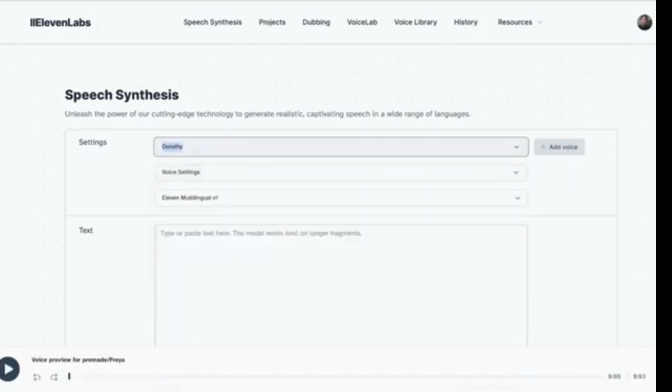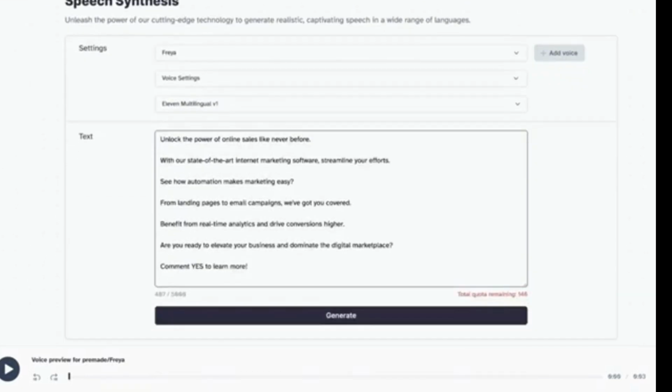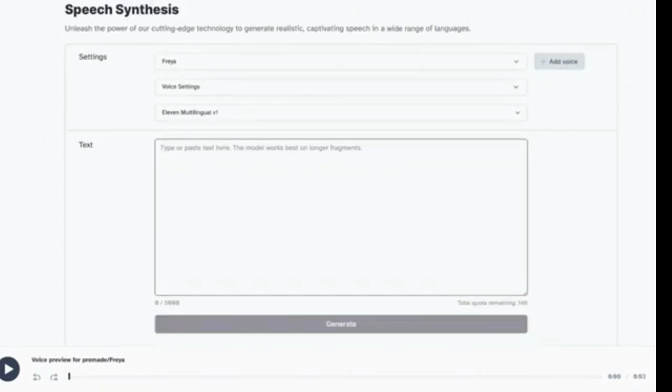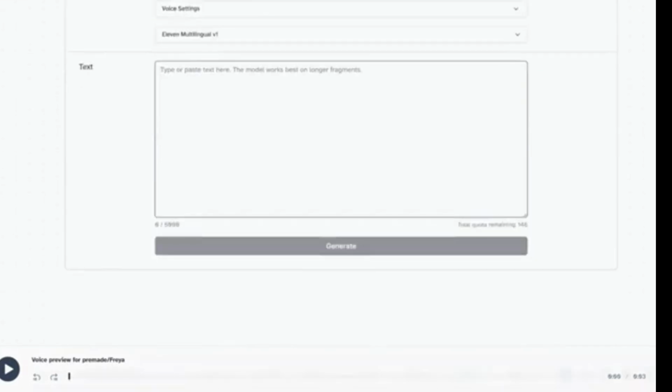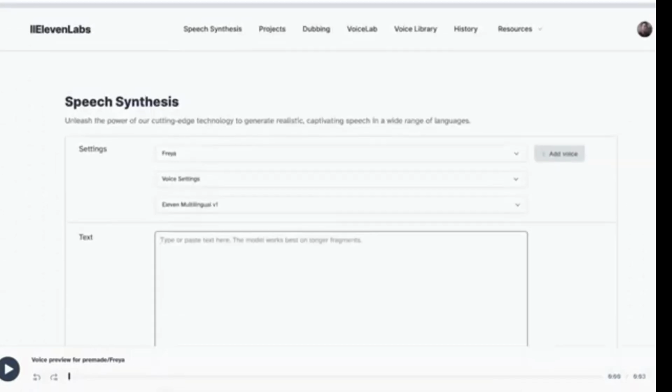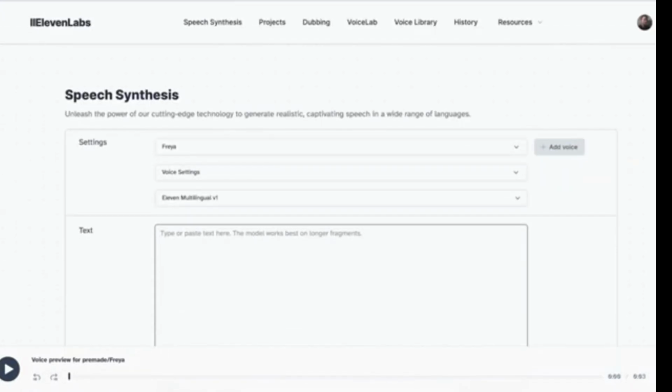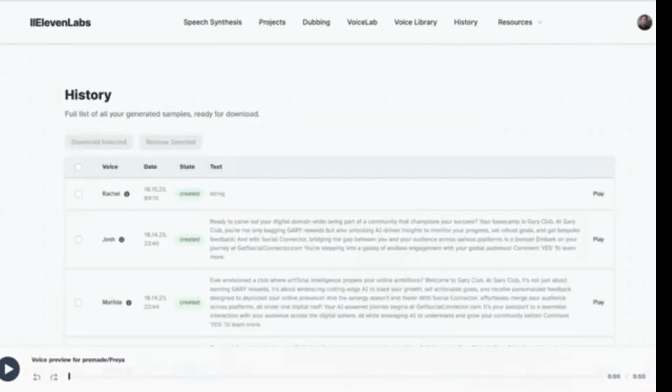So if we're happy with that voice, we just select it, and then I could go ahead and just paste in that script. If you want to proofread it, that's fine. And then you could generate your voiceovers right here. Unfortunately, I've used up most of my credits for the month, but I'm going to show you one of the ones that I've already generated just so you know how it's going to sound.